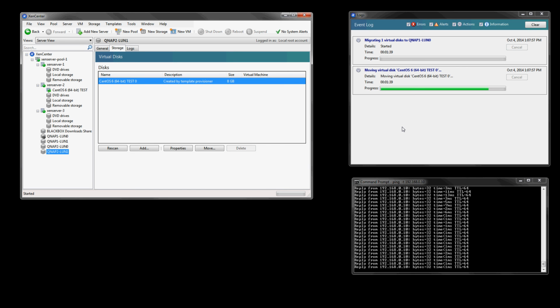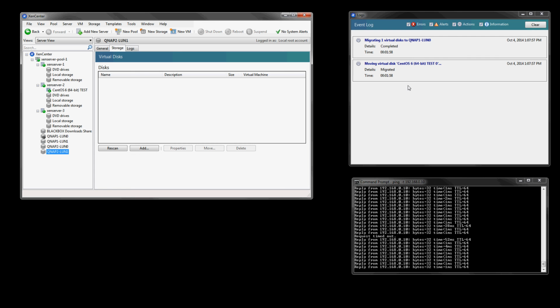You'll probably see a timeout on the ping on its very last step before it moves across. There's the timeout. I expected that. And it's disappeared. It's completed in the log, and it's disappeared from here. So where's it gone? Well, hopefully it's on there. It is. It's on this one. So it's moved LUNs live, and it's still pinging.